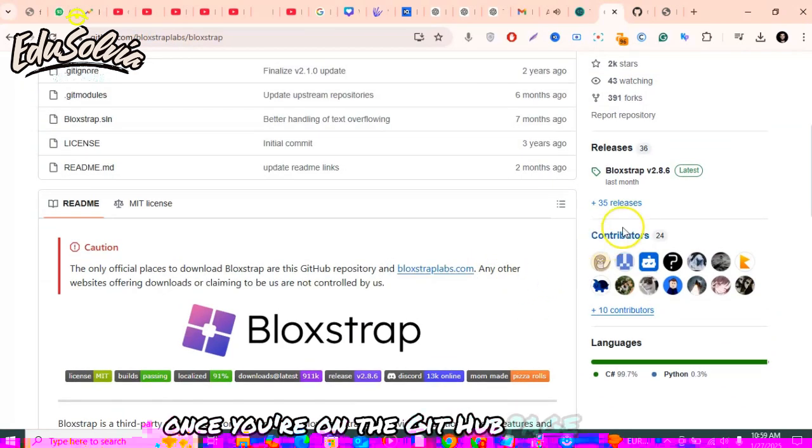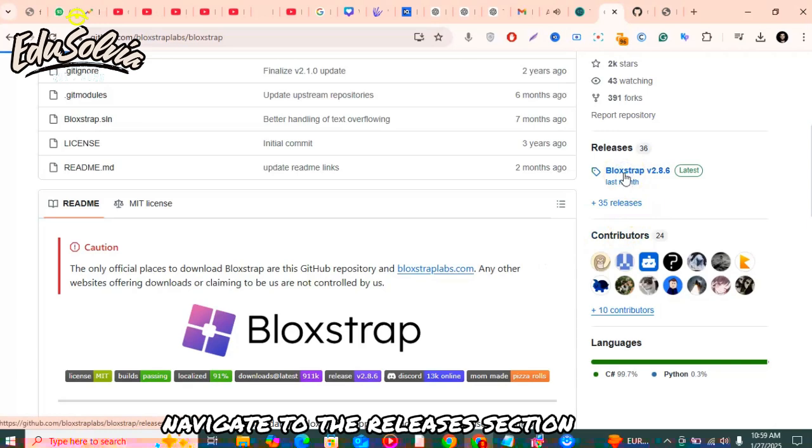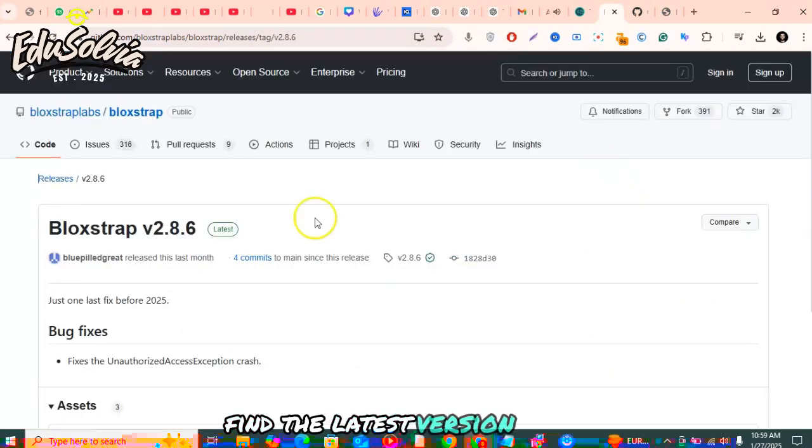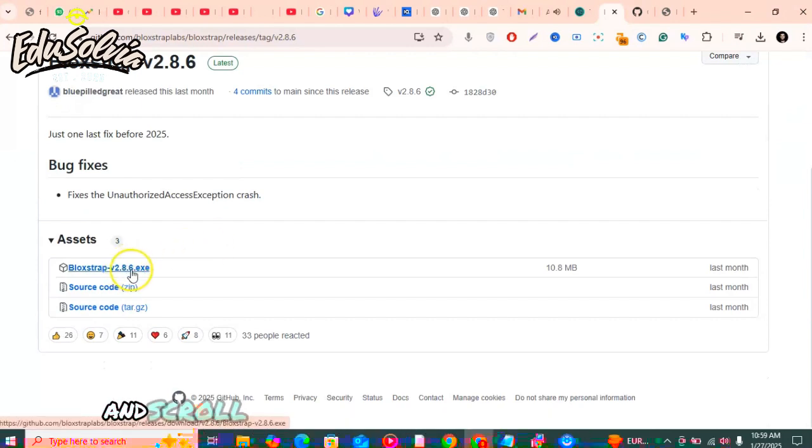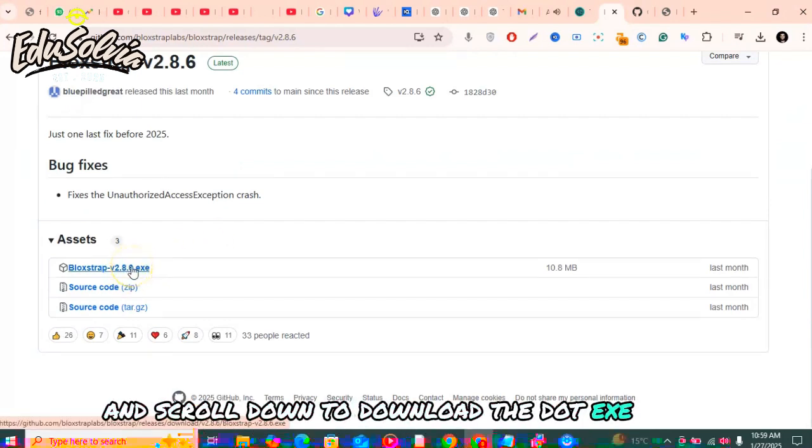Once you're on the GitHub page, navigate to the Releases section. Find the latest version, such as BloxStrap V2.7 or other, and scroll down to download the .exe file.